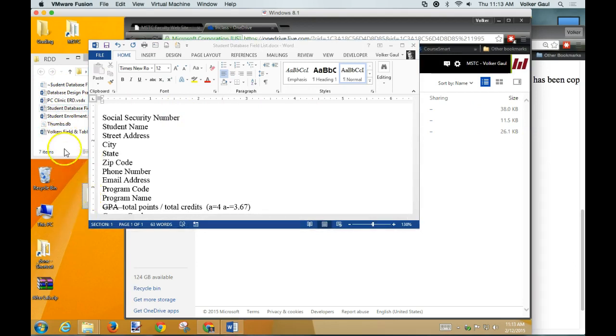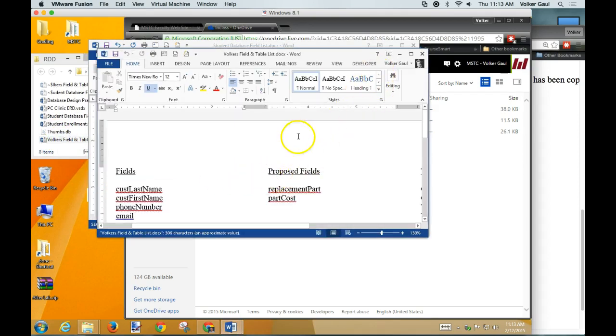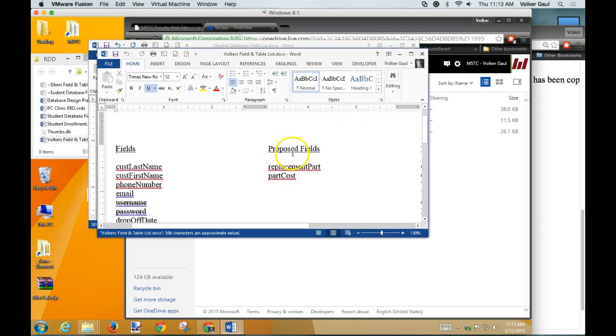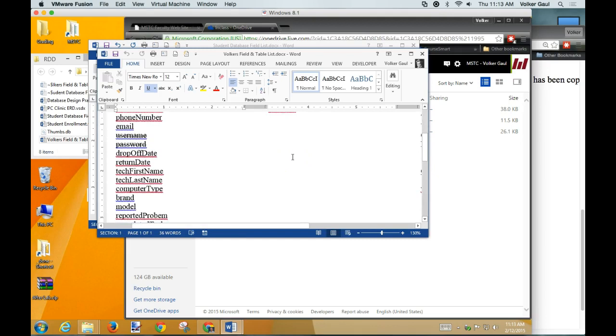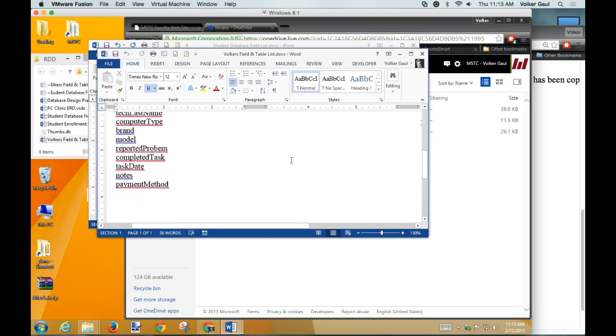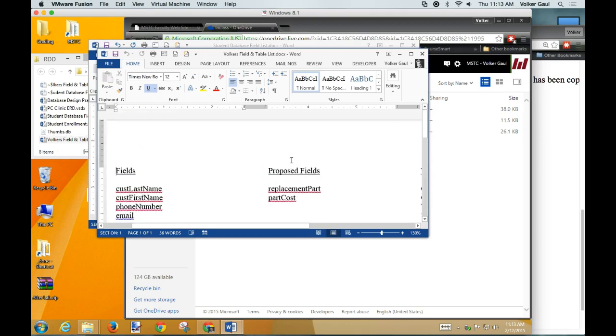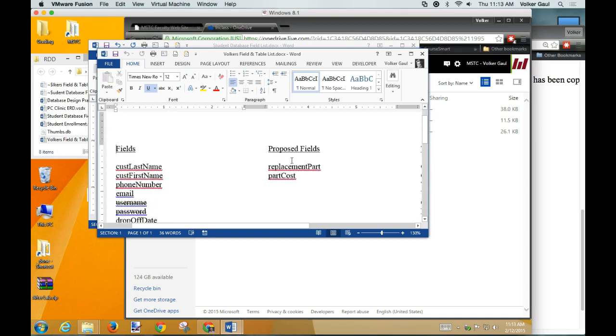Where's my clinic field list? Customer first name, last name, phone number, email, drop-off date, return date. Tell me if you find something here that's calculated. Type, brand, model, reported, completed, task name, notes, payment method. And I have a couple of others here. Parts cost, no. Replacement part, no.